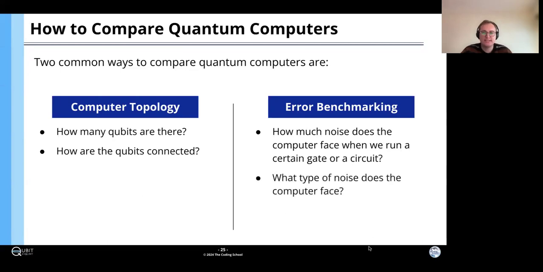And what type of noise does the computer face? For instance, is it all bit flips? Is it all depolarizing? Is it all of the possible errors? Is it specific ones? Are there specific points? There's a lot of questions that you can really dig into and ask. And all of that is known as error benchmarking.